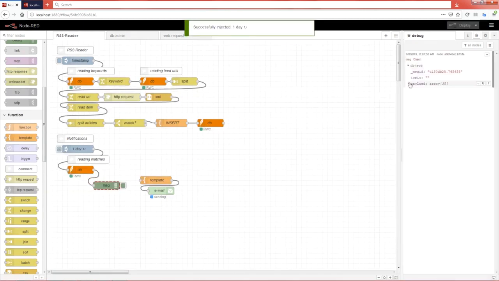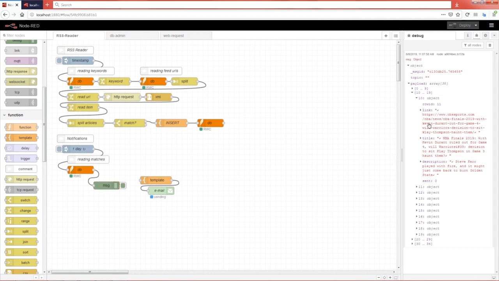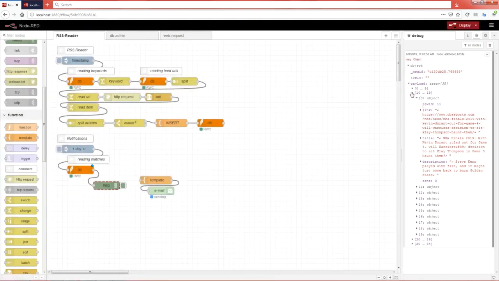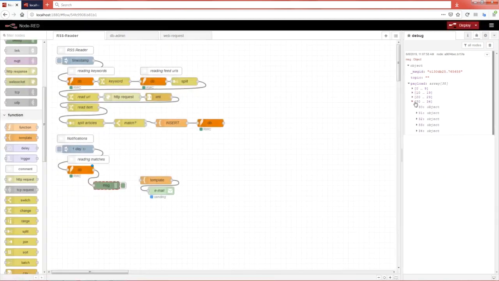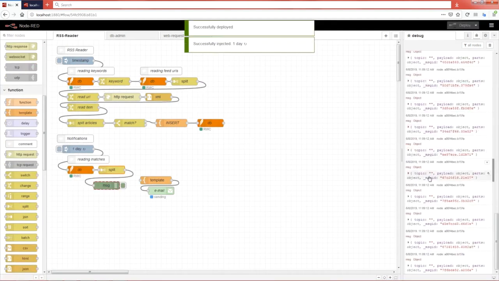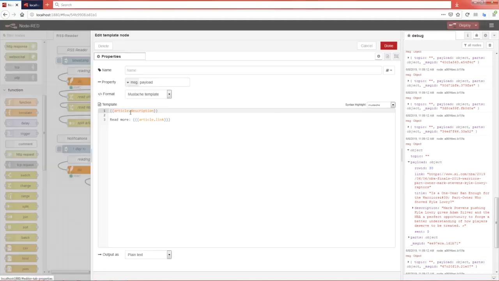We are reading all the objects that we stored on the database. However, we want only to read those that have not been sent, where sent is equal 0, and then split this payload into 34 different messages. And here we have an object for each entry. The description will be now on payload and link here.